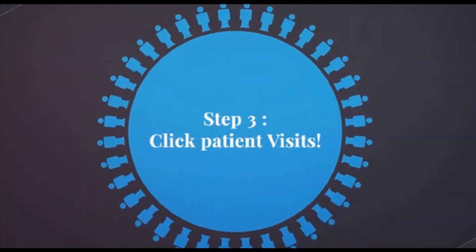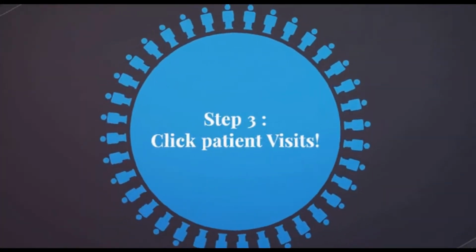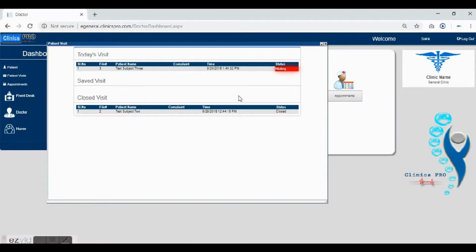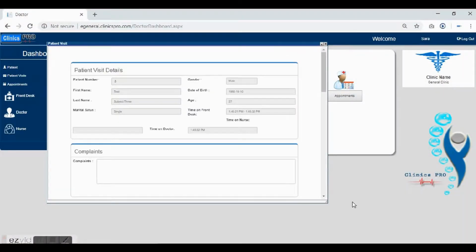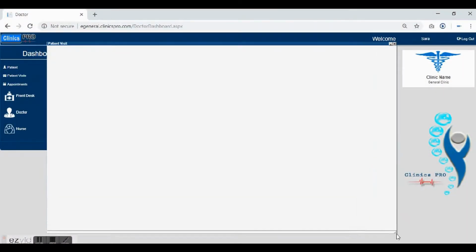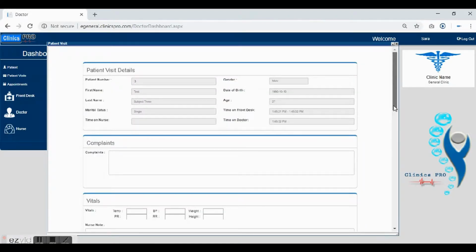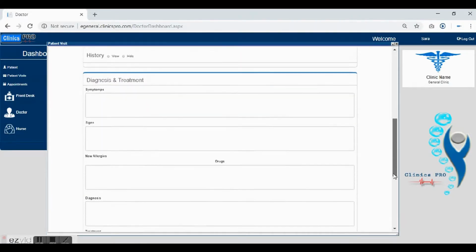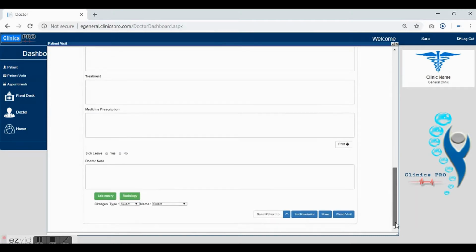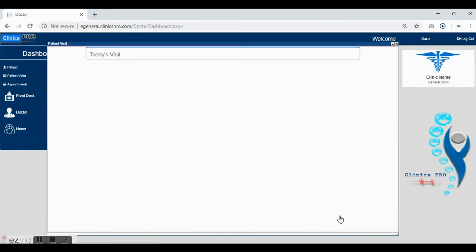Step 3. Click Patient Visit, to check your waiting list. Click on the patient's name, to open his medical record. You can add the patient's complaints, vitals, diagnosis, and treatment. You can send the patient to laboratory or radiology. Once you finish, click Close Visit, to generate billing to the front desk.